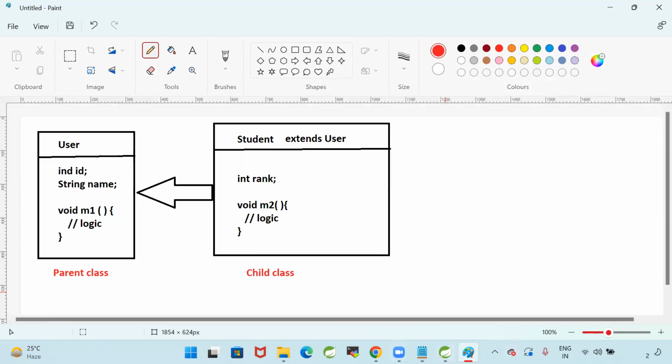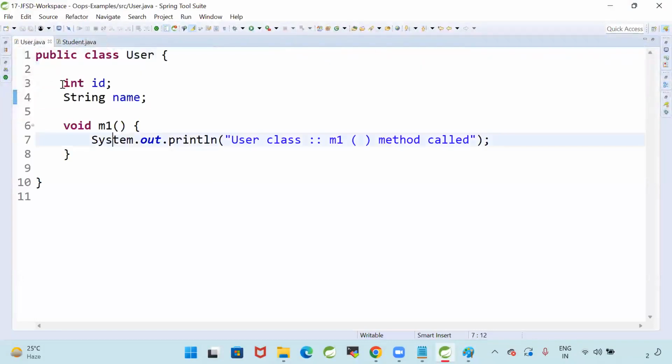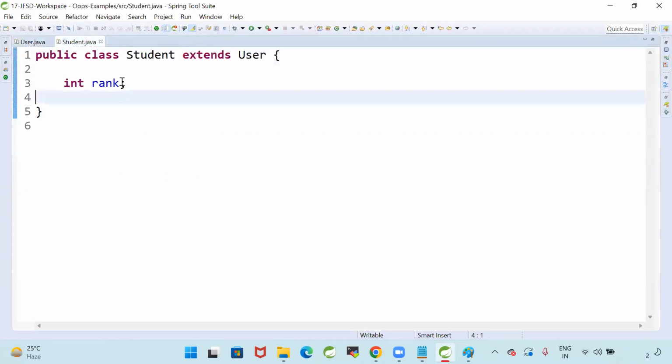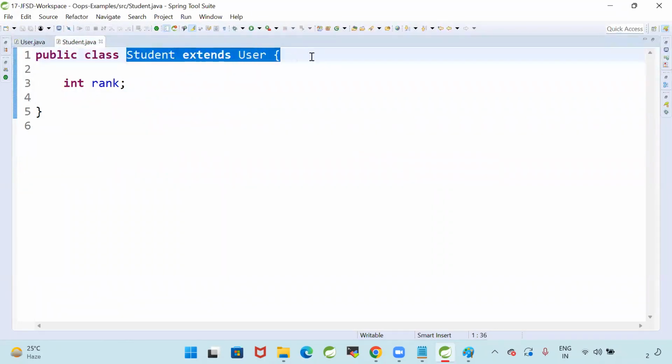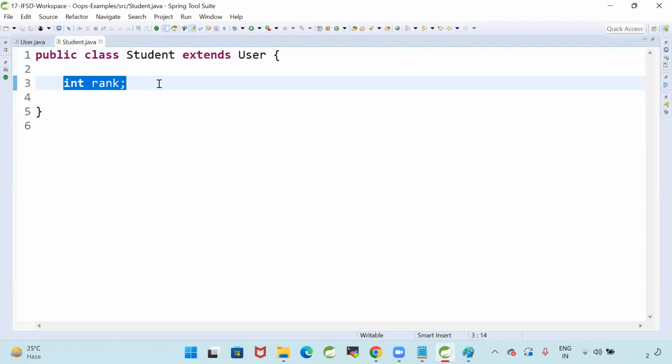Now, here I am writing user class having id, name, and a method called m1: user class m1 method called. Student class is extending the properties from the user. How many properties is student having? Three properties available. Simple, man. I have 1 lakh rupees. My father is having 10 lakhs.